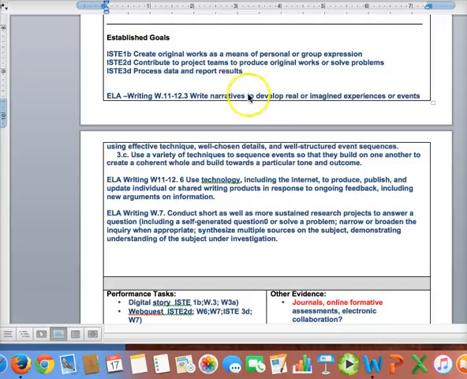So I've established 3 technology standards. These are the ISTE standards for students, not for teachers. I'm holding you accountable to the ISTE teacher standards. You're holding your students accountable to student standards. So there are 3 of them here. Create original works as a means of personal or group expression, contribute to project teams to produce original works or solve problems, process data, and report results. 3 ISTE standards, 3 technology standards. And if you look at them, they'll line up with those major projects I'm asking students to do. I'll show you how in a minute.